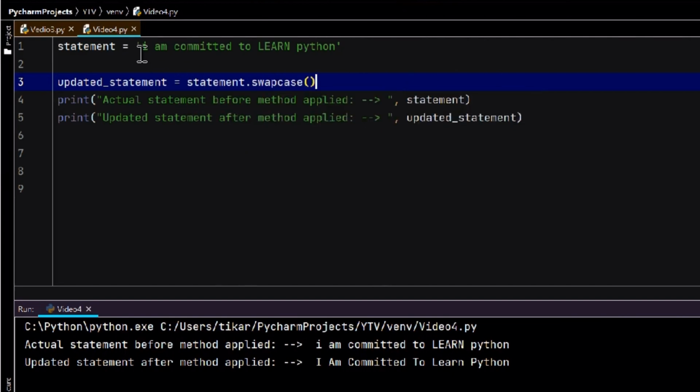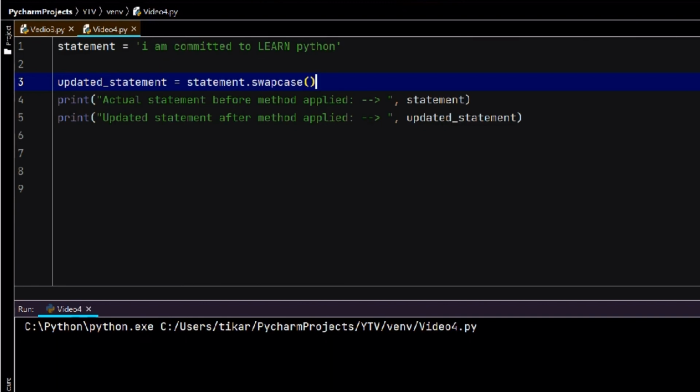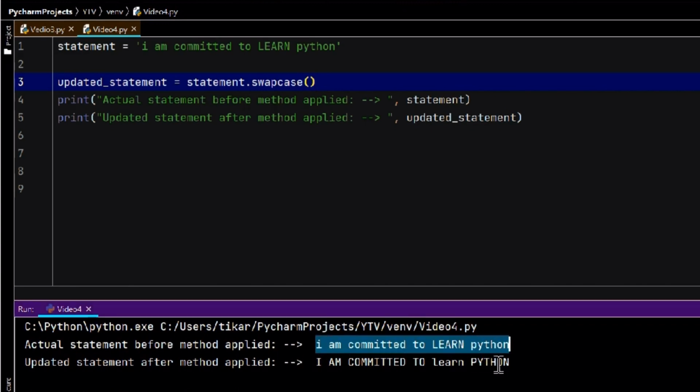So what it would do is change whatever is there to the opposite one, so upper to lower or lower to upper. Let me run this. This is the original string, and you see the whole thing until here was small, so it has changed to capital. This small got changed to capital. This "learn" got changed to small, and then small Python got changed to capital Python. So I think this makes sense.